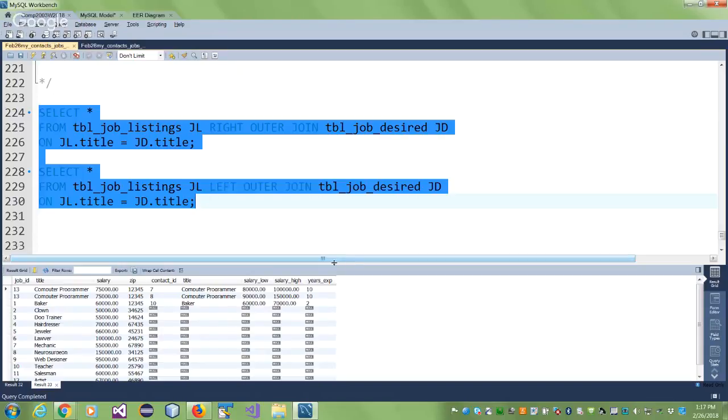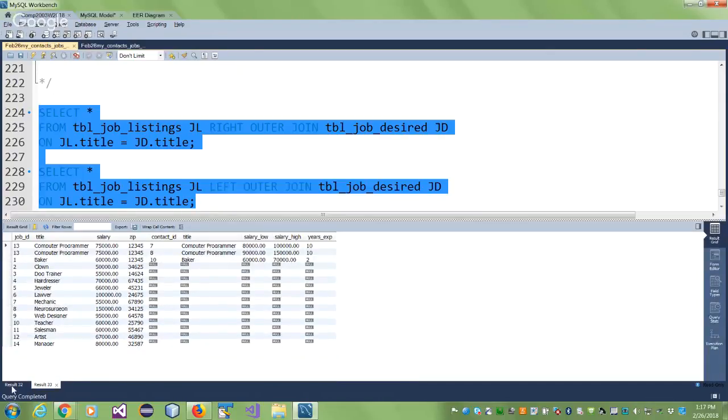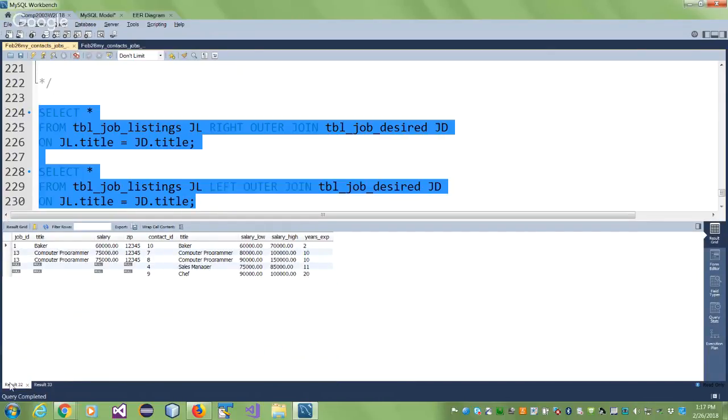So the first one, because job desired was the master table and it had 5 records, I have 5 outputs. I had 5 records in job desired and each one said, hello, I found a partner. Or, oh, I didn't find a partner, null. So I have 5 answers. In the left outer join, there are 14 records in the listings table, on the left hand side. How many answers will I have in my table? 14. If it finds a partner, good.